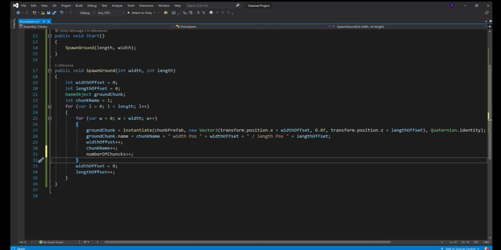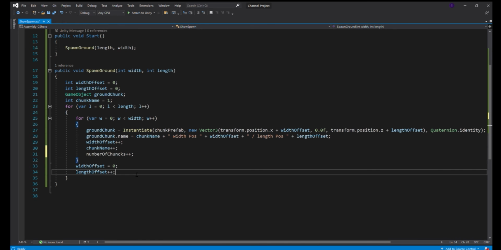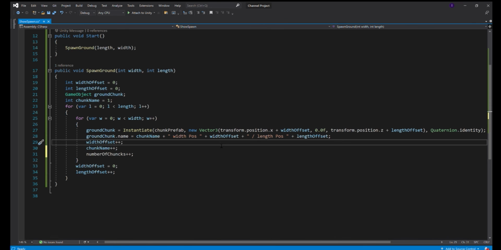We loop through the length once, and we loop through the width once. And then we just instantiate the ground chunk and give it a name. The width offset will go up by 1, and we'll just count the number of chunks. And then when we end each width, we want the width to reset and the length to go up by 1. And that's how you spawn a random world. So now let's go in game and see how it works.